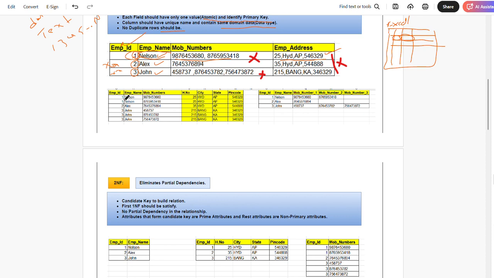See, employee one, Nelson, the first mobile number. See, here I'm keeping it. Okay, now here this one, the second mobile number. How are we keeping it? See, in the second row, one Nelson, this is another mobile. It means I'm maintaining a separate record. But for this one, the address is the same, right? See, this composite attribute, how am I representing it? See, now separate columns. First one is house number, second one is city, third one is state, last one is pin code. So I'm dividing it into each column.